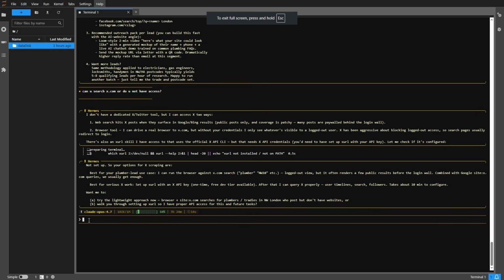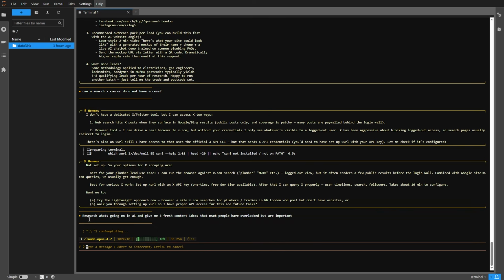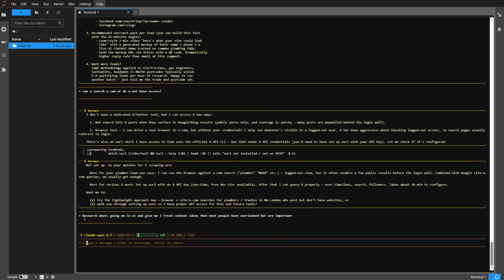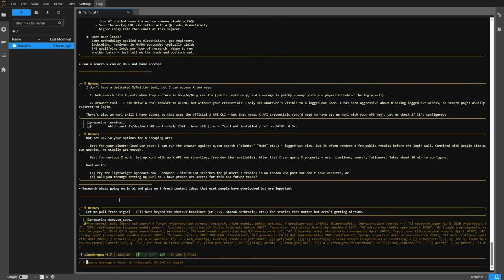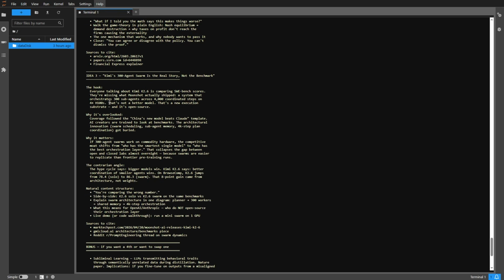Now, another thing that you can do as well is you can use it to do a lot of research and give you content ideas. So you can say, research what's going on in AI and give me 3 fresh content ideas that most people have overlooked but are important. So now what it will do, because it has default connections to multiple different scraping tools, is you can essentially ask it to just go ahead and do that. And it will do that because it's connected to all those tools. And this is, like I said before, something that is extraordinarily useful for those of you who maybe need an idea for something, maybe you need a new business idea. It's just remarkably useful. And so here you can see, it actually gives me all of the ideas.